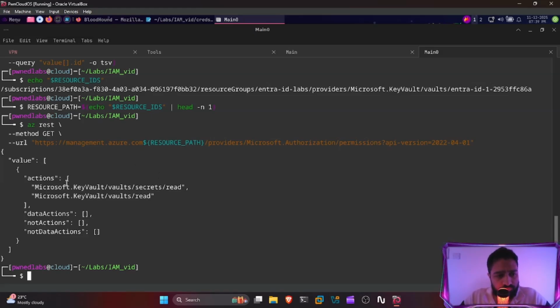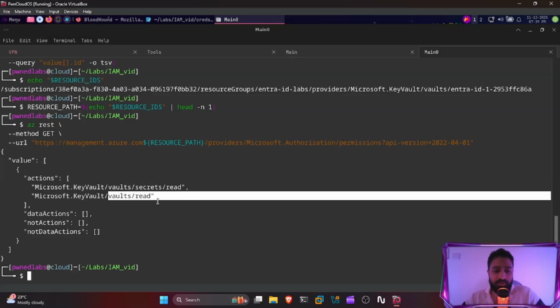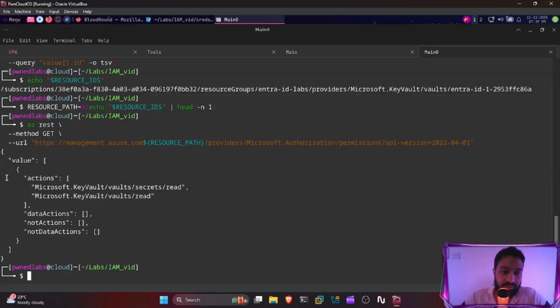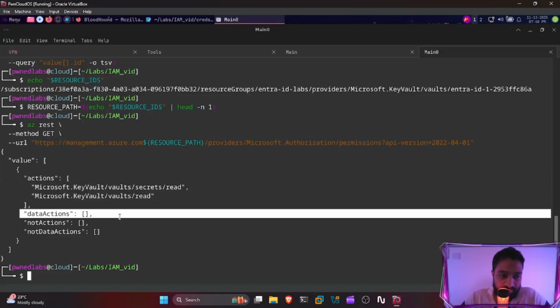So the permissions that we have over this are right here in the actions section. We have secrets read and vaults read. If you're unfamiliar, having permissions in actions does not equate to being able to retrieve internal data from the resource. So we can't actually get the secrets. If we wanted to get the secrets, instead of read, this would say get, and it wouldn't be in actions, it would be in data actions.